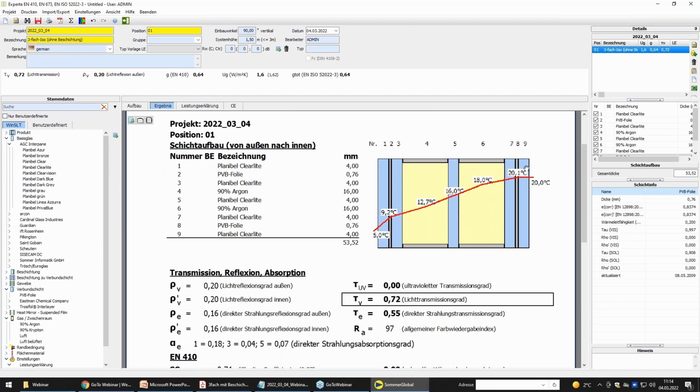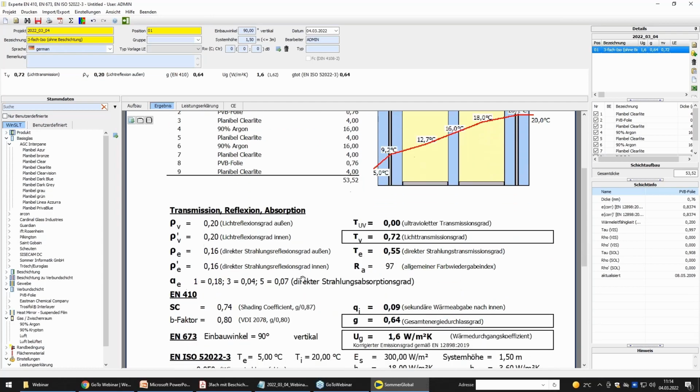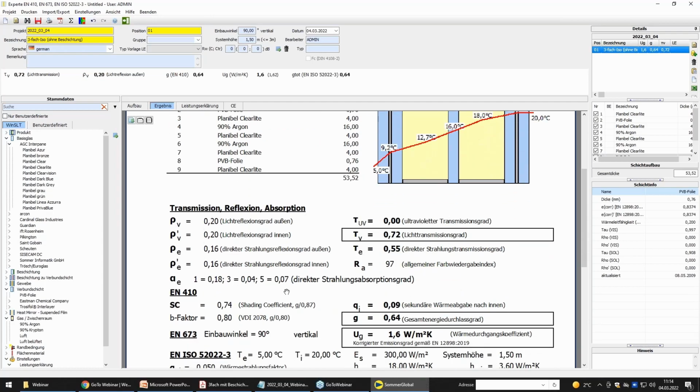Of course, the temperature curve is also shown accordingly to the standard boundary conditions that we have set. The transmission line, that means the transmission for the UV range, the light transmission range for the UV range, and of course also for the solar radiation, that means visible light and solar radiation. Here is the reflection line. The line always means the rear side and no line means the front side for reflection.